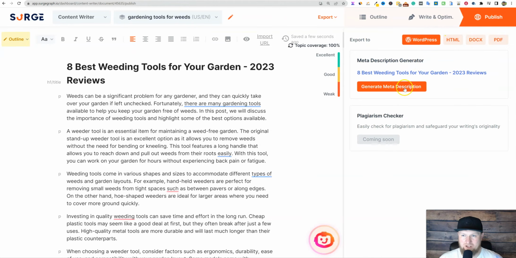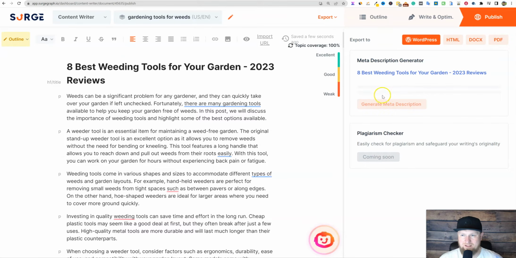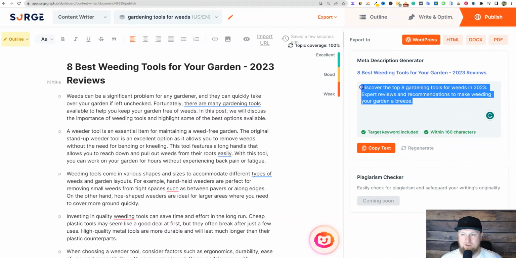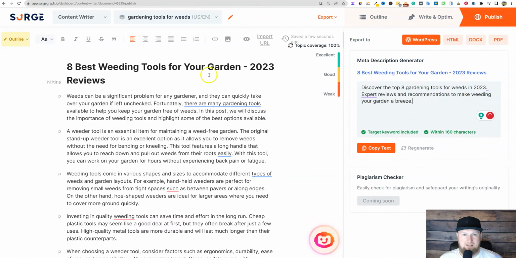So you can also generate a meta description right here for this. That's really cool. So generate the meta description, and it is doing that. So discover the top 8. Man, they really are thinking about just about everything. I really like that. Target keyword included within 60 characters. They know that it's 160 characters or less that is needed. So there you go. They did work in this keyword right here, gardening tools for weeds. Look, they put that in the description.